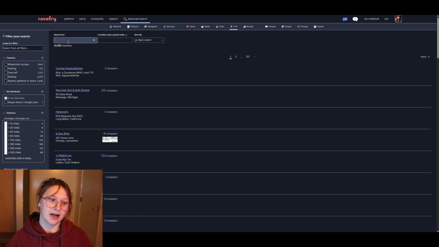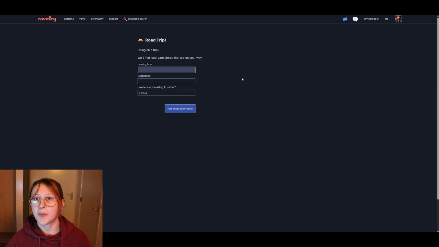This is where you can put in your city or postal code and they can give you all the yarn stores that are added to Ravelry that are in your neighborhood. And they also have a road trip planner. And this one you can put in where you're leaving from, what your destination is, and how far you are willing to detour from your road. So it will give you all the yarn shops that are on your way to your destination. And I think that's a really fun feature.